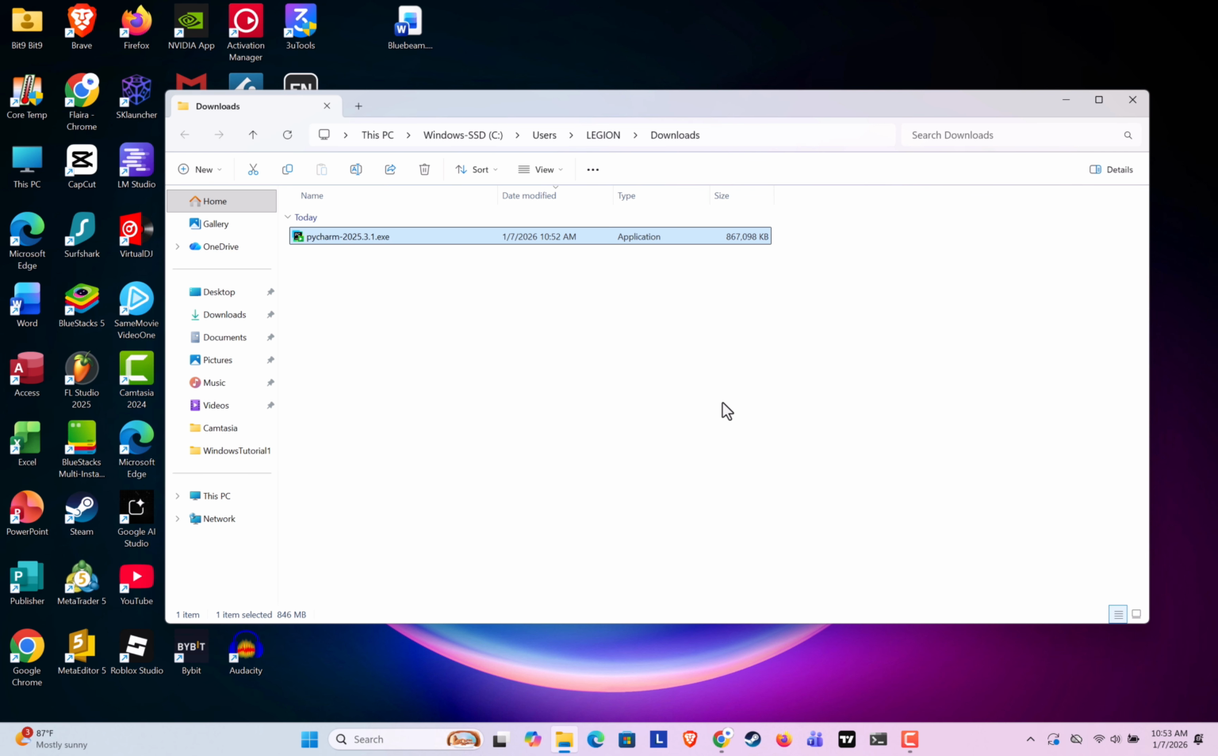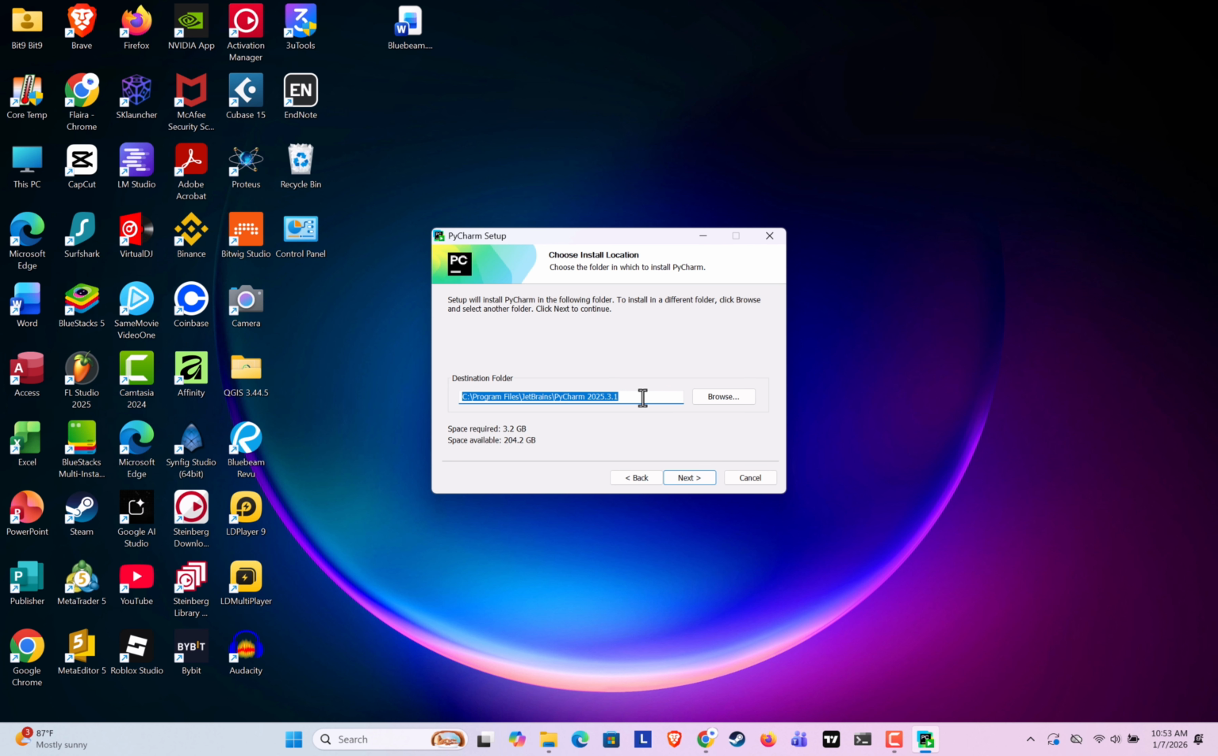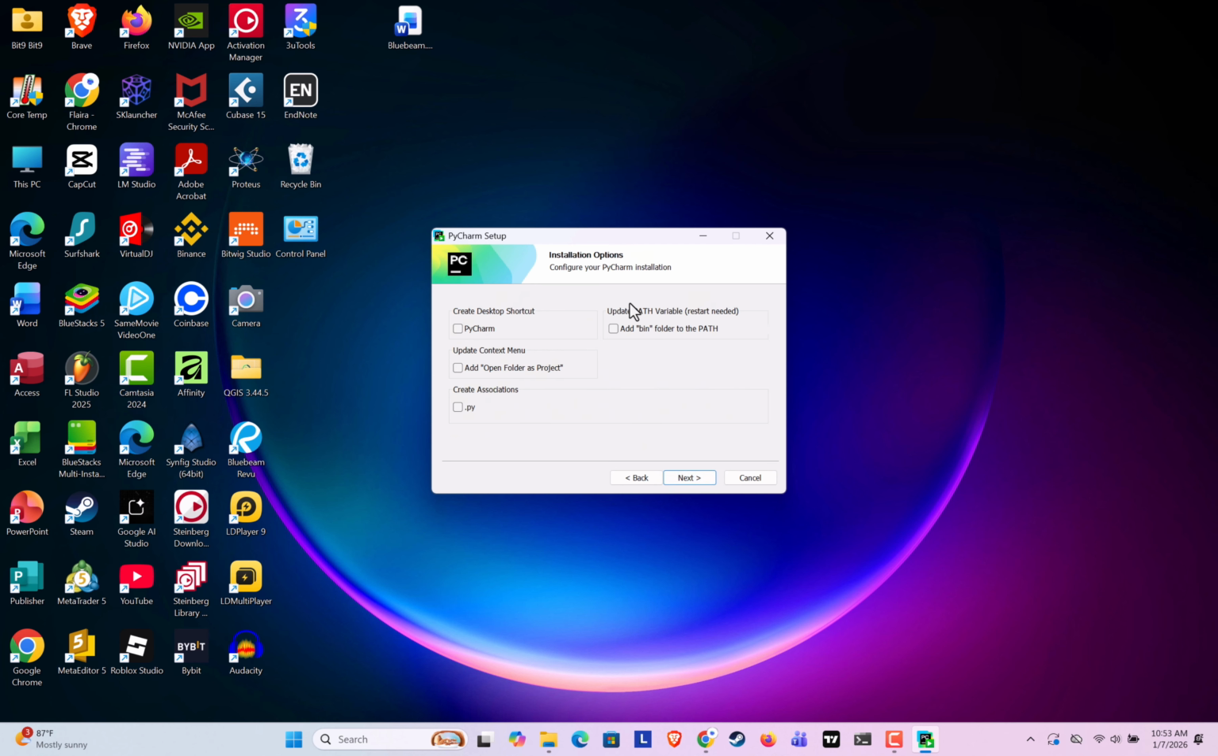When the download is complete, open your Downloads folder and double-click the PyCharm installer file. If Windows shows a security prompt, click Yes to continue. The setup wizard will open. Click Next, choose your installation folder, then click Next again. Follow the on-screen instructions, select your preferred installation options, and click Next.